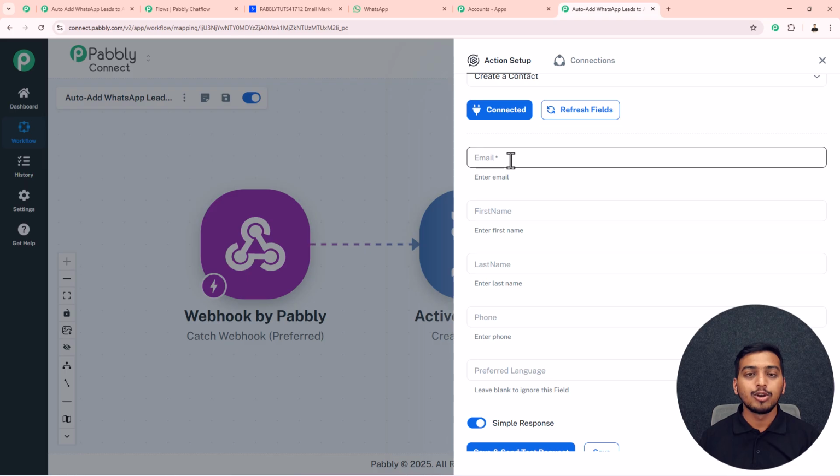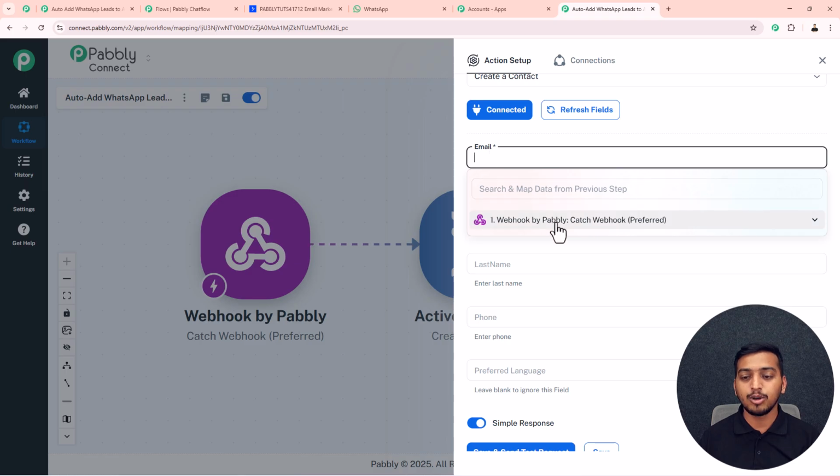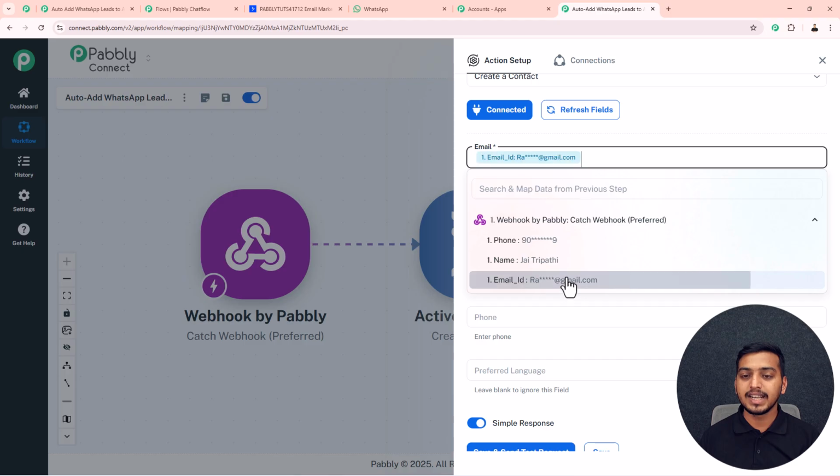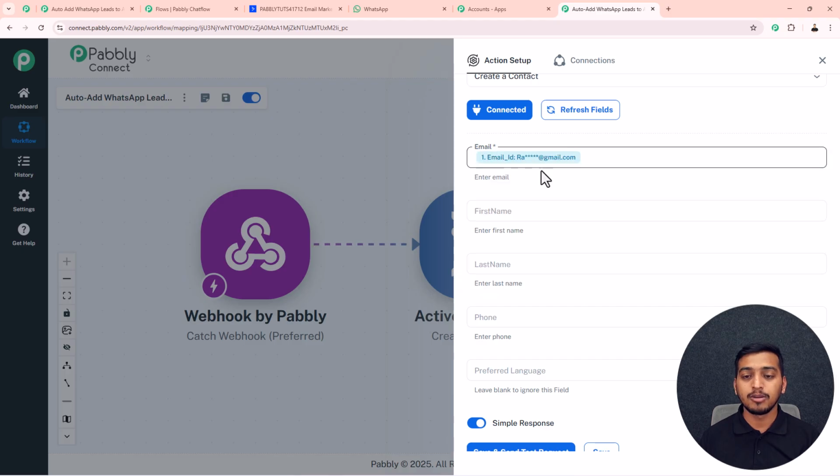First of all, to select this email, I will take help of mapping. To map data, you just have to click on this box, and from the response of your previous step, you can see this is our email ID. So I will select it, and here the email of my customer has been mapped successfully.